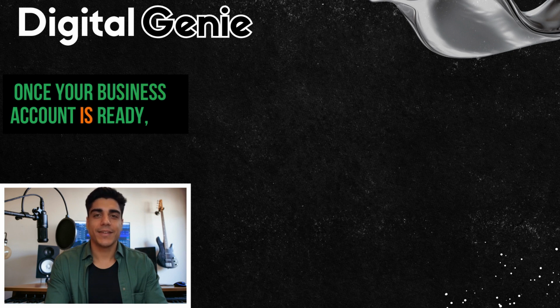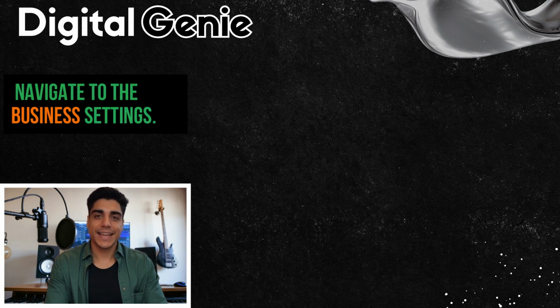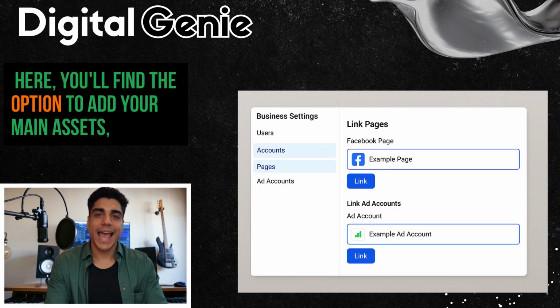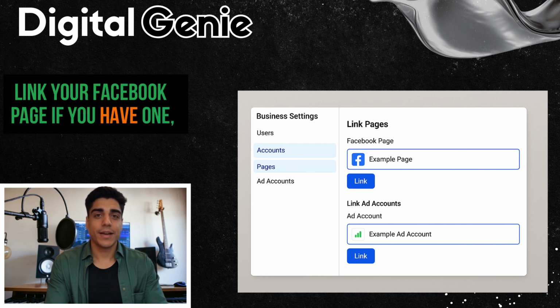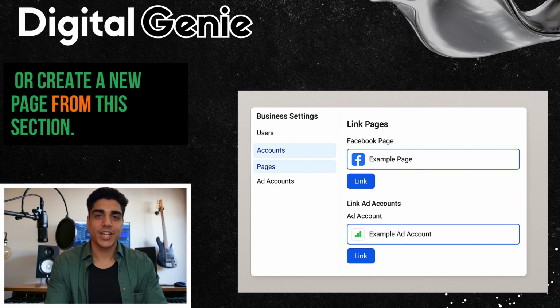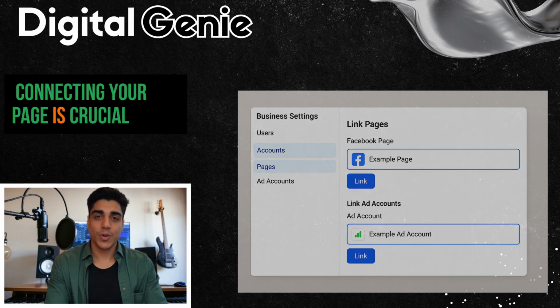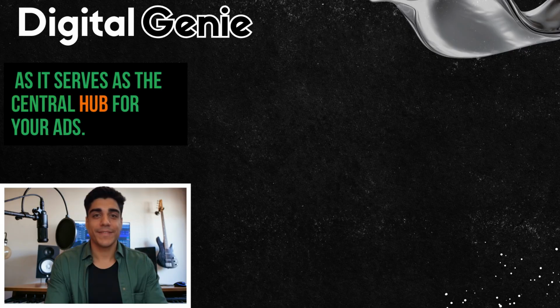Once your business account is ready, navigate to the business settings. Here, you'll find the option to add your main assets, people, pages, and ad accounts. Link your Facebook page if you have one, or create a new page from this section. Connecting your page is crucial as it serves as the central hub for your ads.